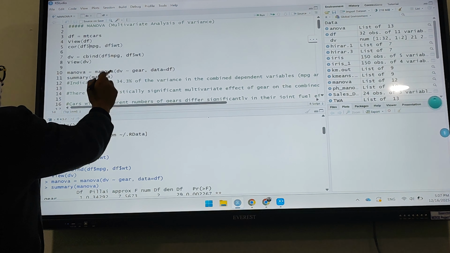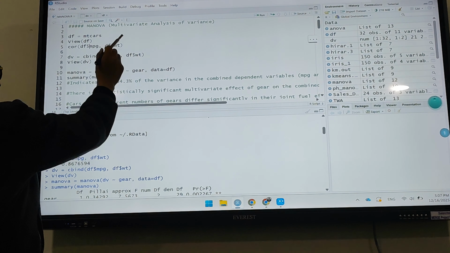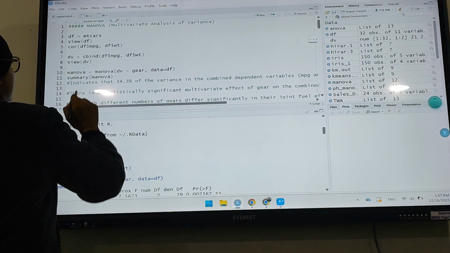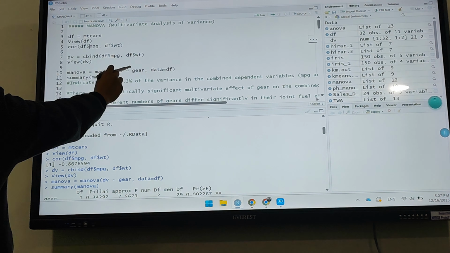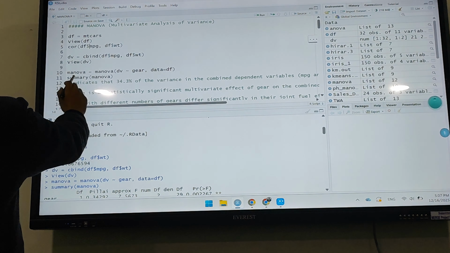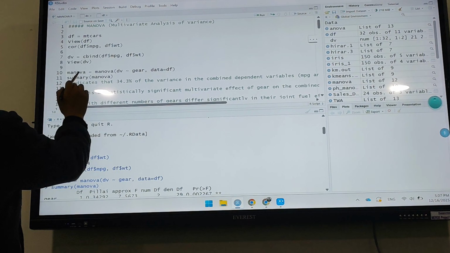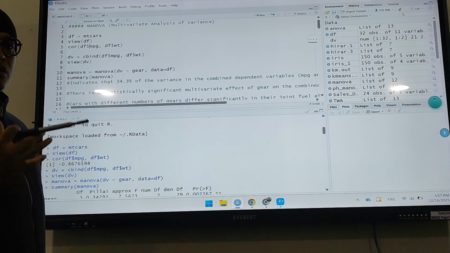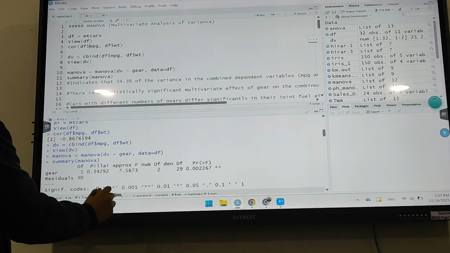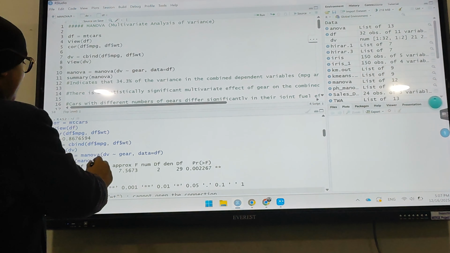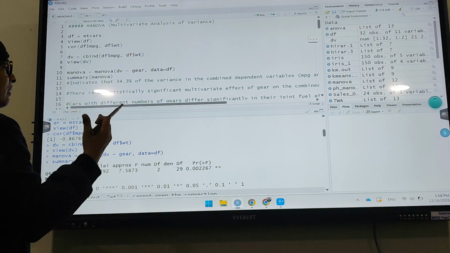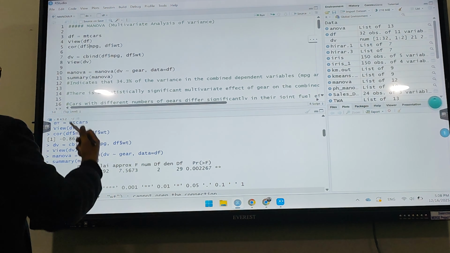This is the data set; df is the data set. From there we extract gear, and we have already explicitly defined dv. We know that gear is a variable inside the mtcars data set. Now we perform summary. We have to check the summary of the MANOVA and check the significance. Let's see what happens. We use the Pillai test in order to see the overall summary of the MANOVA model.